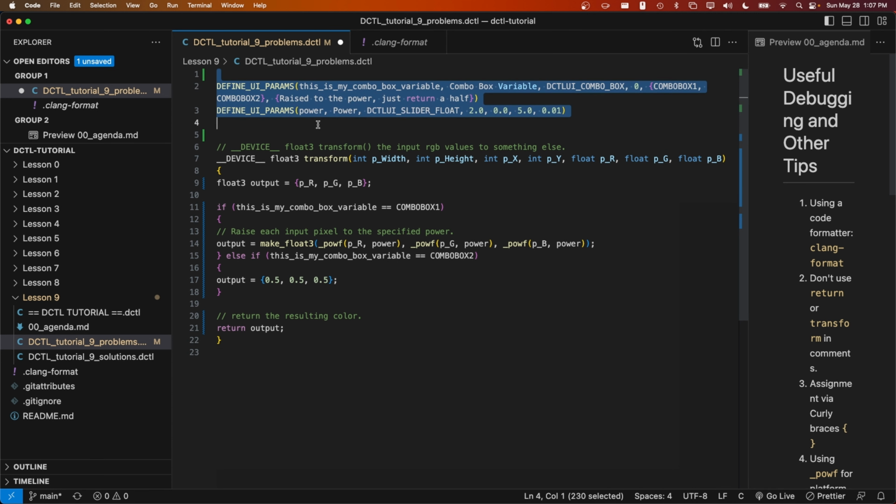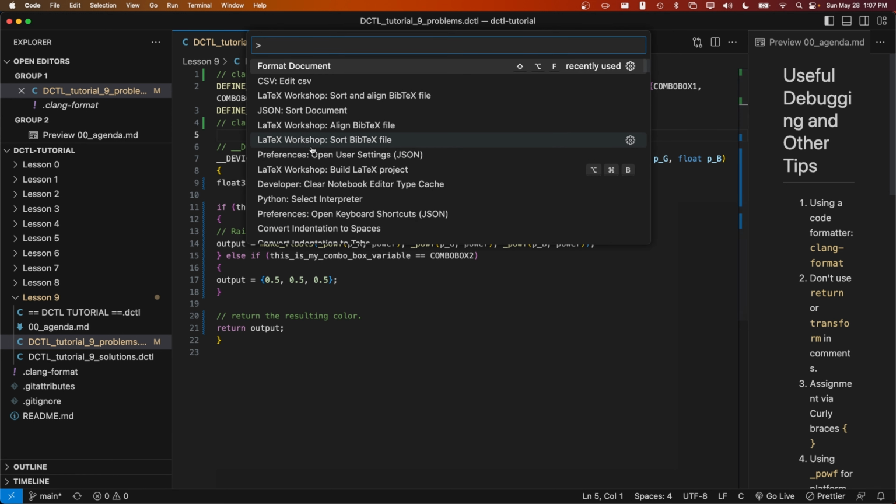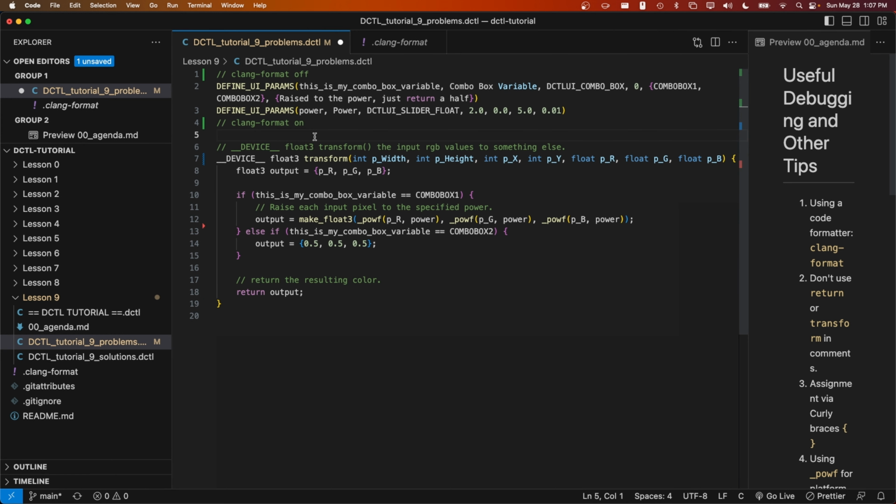The first one is going to be clang format off. The second one is going to be clang format on. I do think you need a space here between the slashes and clang format in order for it to work, but I don't fully recall. I'm going to go ahead and save that and then run format document again, and we can see that our code looks a lot better now.